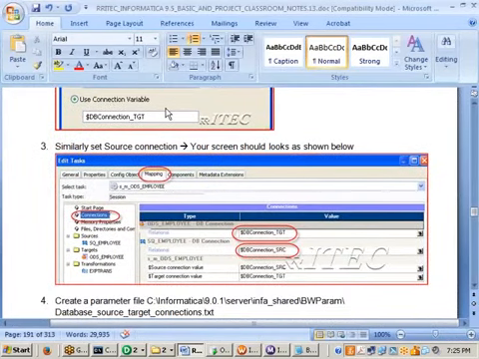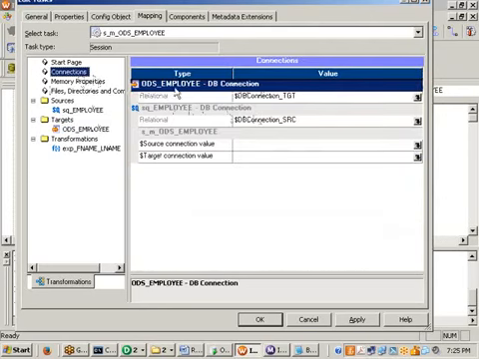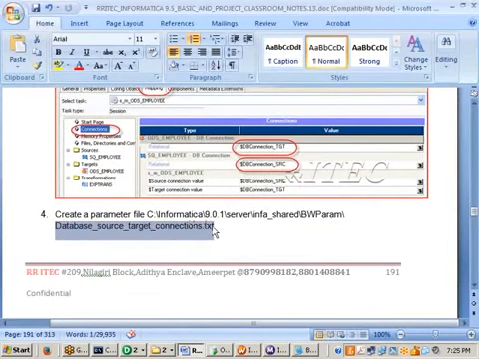So this is how it looks. If you go and see the connections, under ods_employee we have $DBConnection_tgt. Under SQ_employee we have $DBConnection_src. You can observe both things on a single screen. Now create a parameter file under this bw parameters with the name database source target connections.txt.